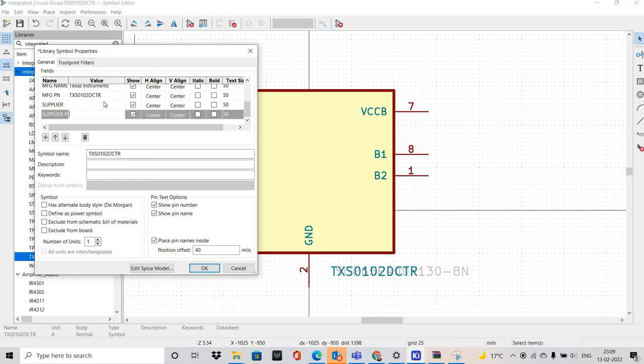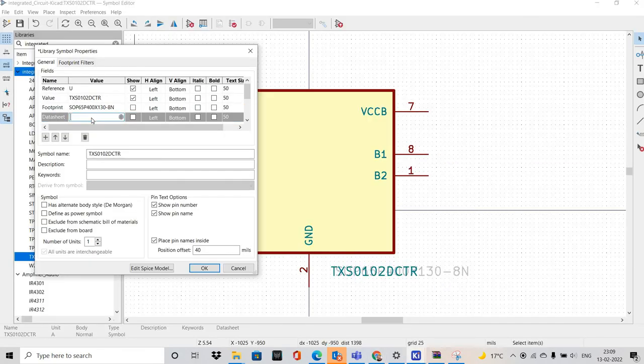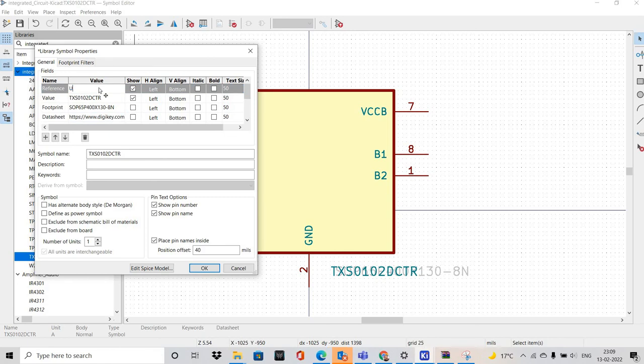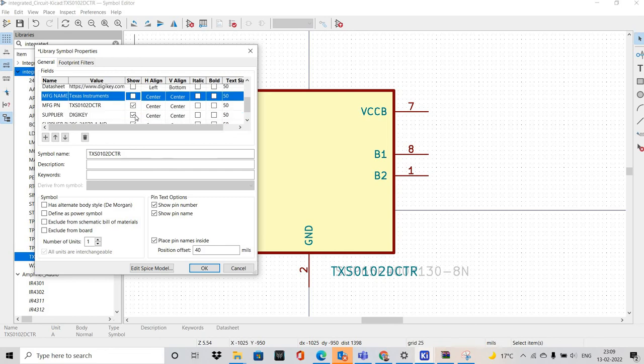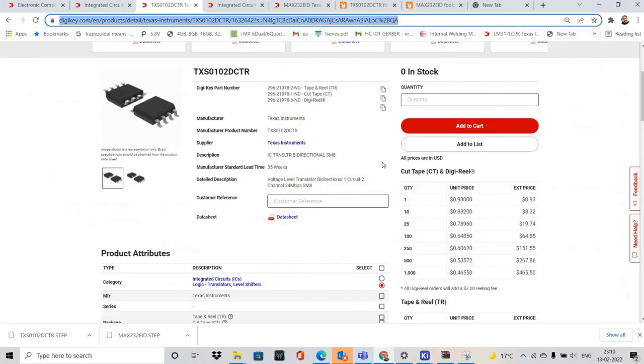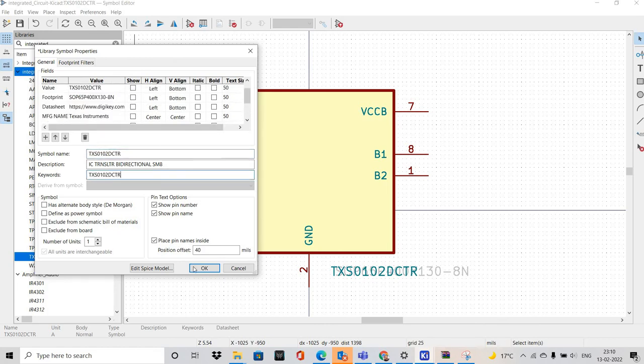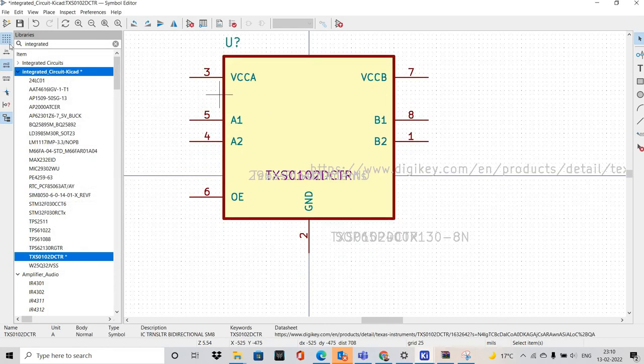Supplier part number is here, and this will be our Digi-Key dataset link. We can directly copy this Digi-Key link here, and the value disable, manufacturer name disable, supplier details disable. Now copy this description, then copy this name here, and okay, all right.